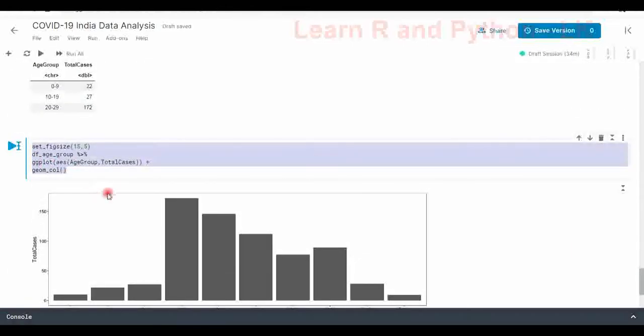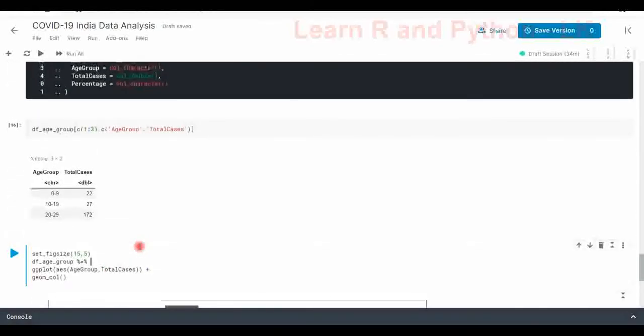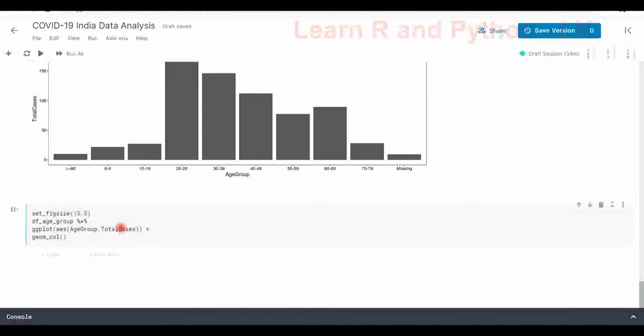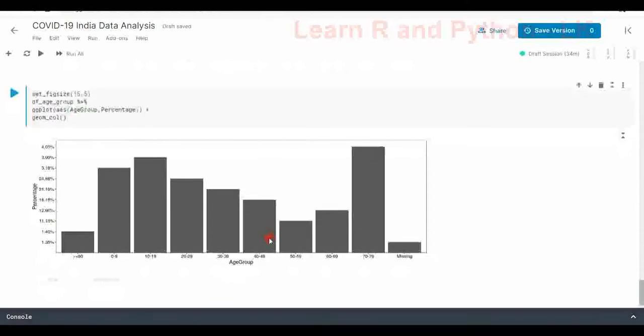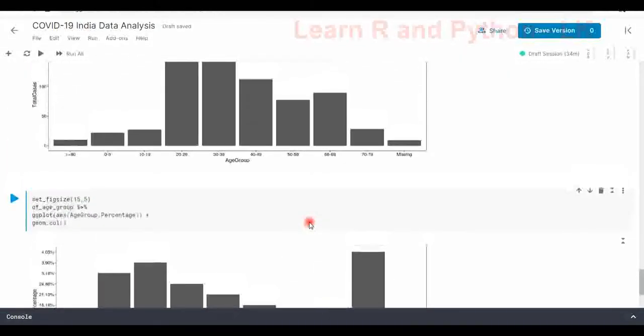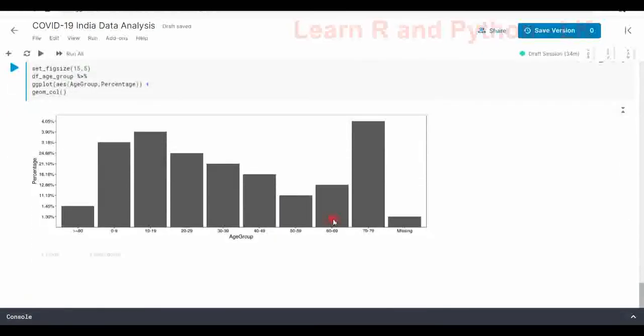So I will just copy this. There is another attribute called percentage, so I'm just going to do the same. You can see by percentage, 70 to 79 is higher, but count-wise it is different.